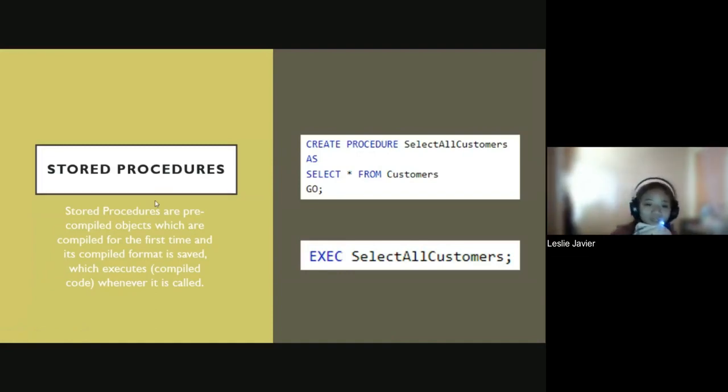Now, stored procedures are precompiled objects which are compiled for the first time, and its compiled format is saved, which executes whenever it is called. If you have an SQL query that you write over and over again, you can save it as a stored procedure and then just call it to execute it.